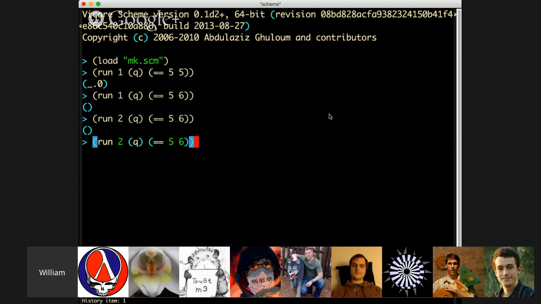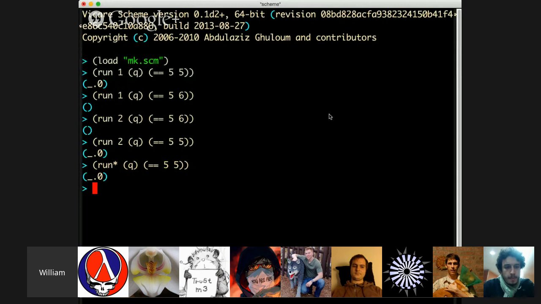Now, when we're trying to say that 5 and 6 should be the same, there are no answers. There are no values of q that will make 5 and 6 the same, so we get back the empty list representing no answer at all. If we want 5 and 5 to be the same, of course, there's only one answer, because we have this most general answer. The query variable q could have any value. So miniKanren can represent all the infinite possible values of q as a single _0. So run 1, run 2, run star. In this case, with just a single call to equal, they're basically the same thing. You can't tell any difference.